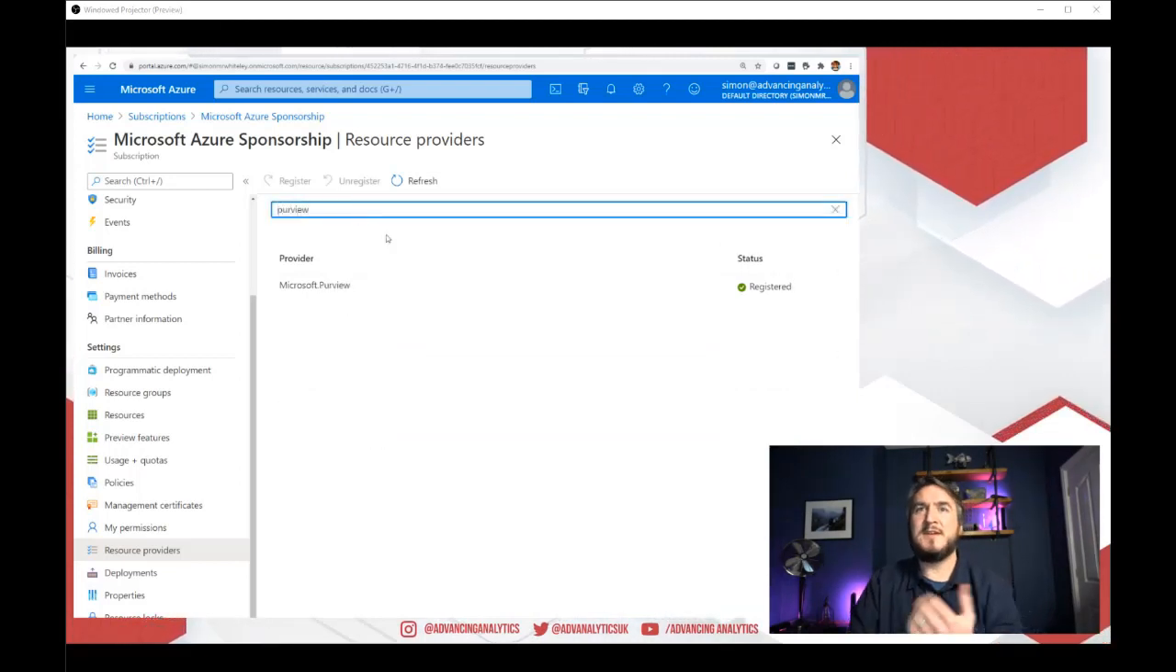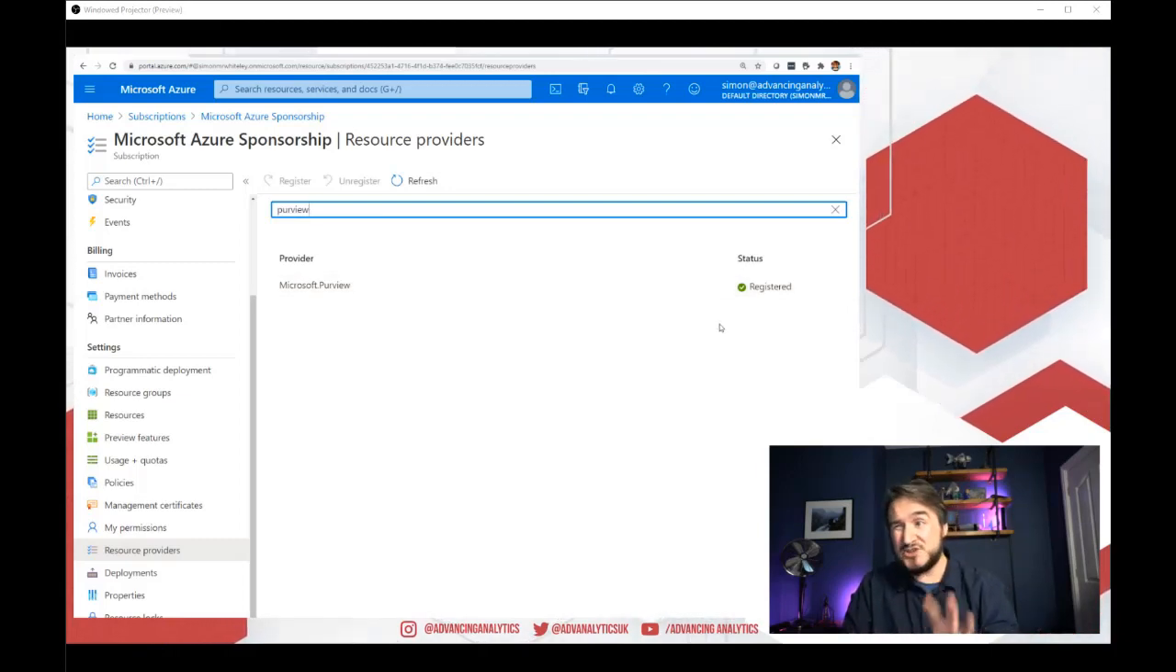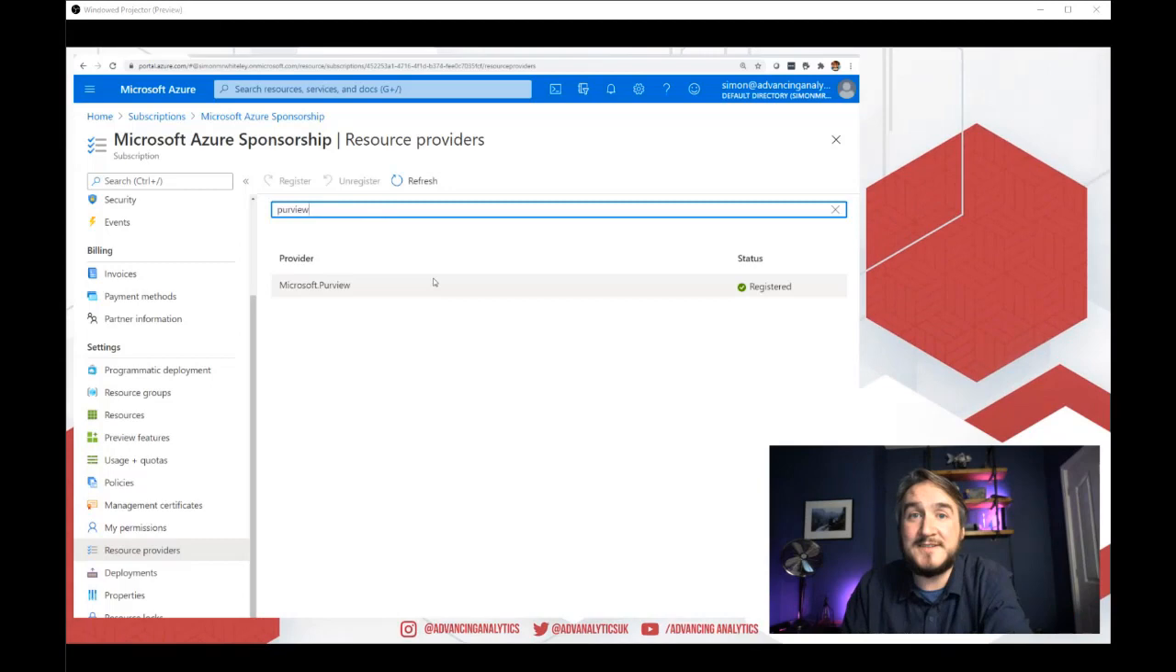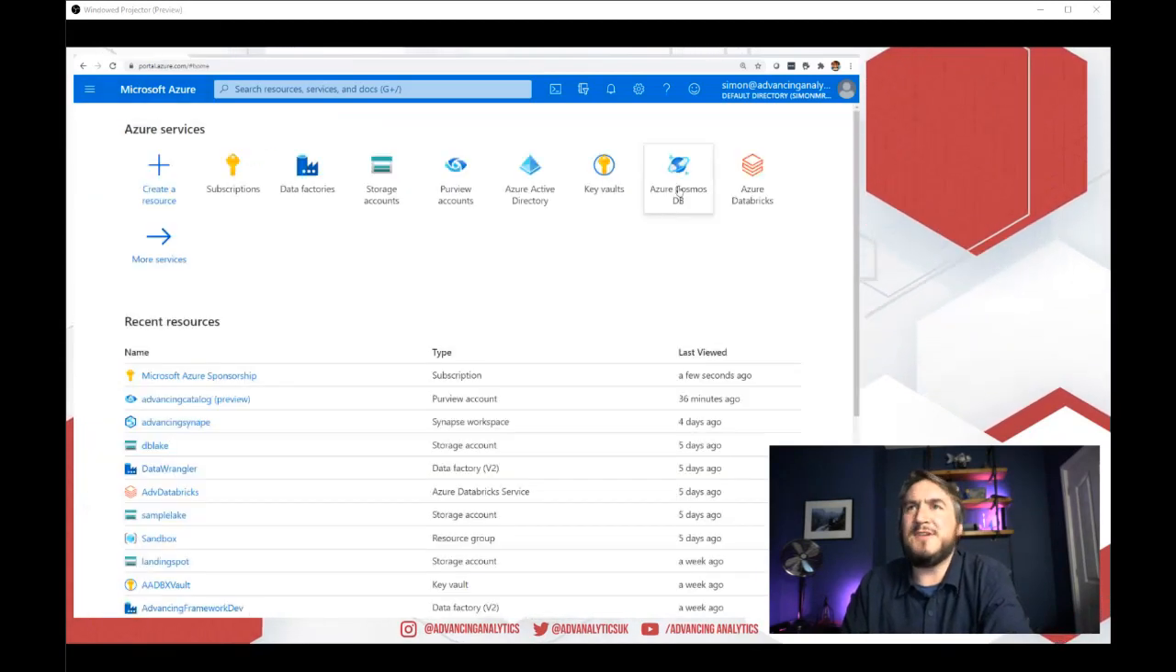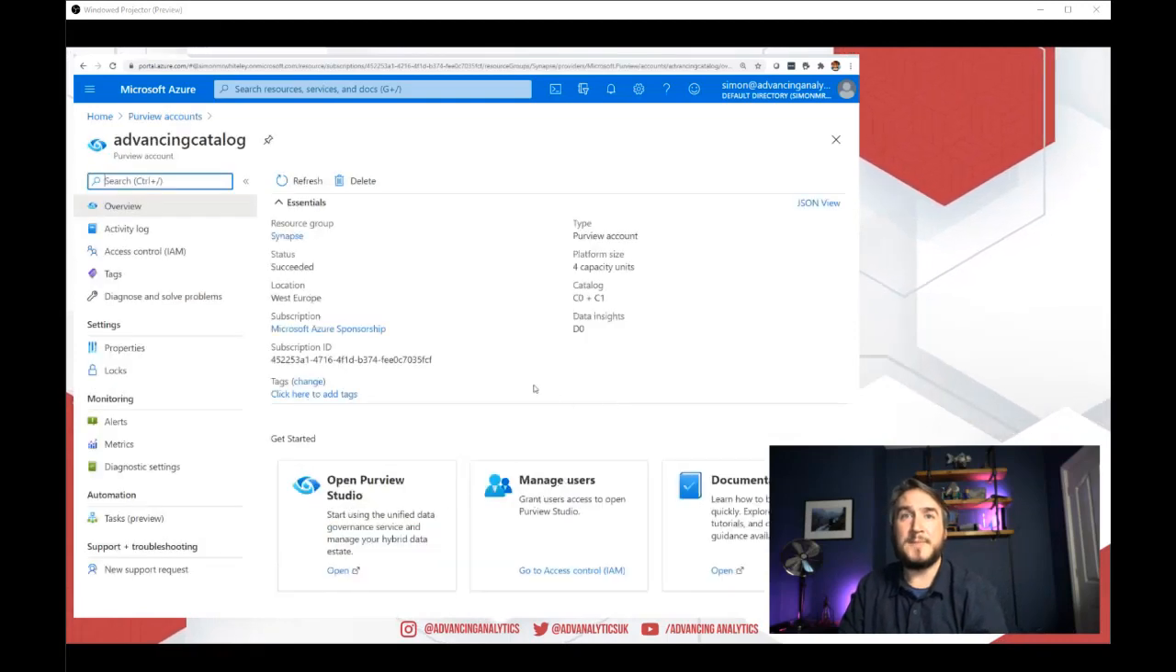So if I say Purview, I can see Microsoft Purview is registered, and that means I can do it. So make sure you've got those ticked, and then you can go ahead and create one. Now, again, I already have one. I don't want to have multiple different Purview accounts, so I'm going to stick with my one Purview.